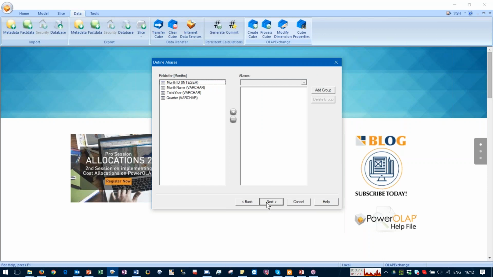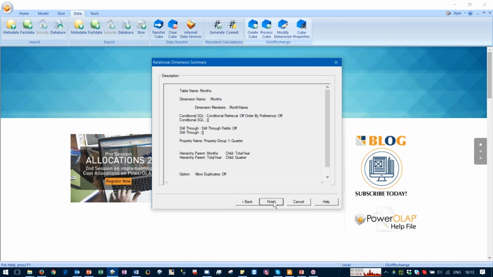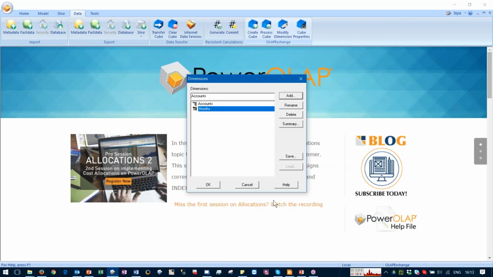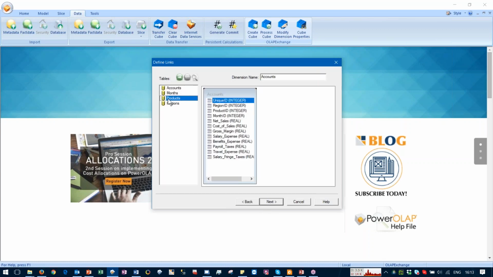We're not going to do anything in terms of aliases or properties. A property here could be, for instance, the quarter, so it will bring through which quarter a specific month is in. And then the hierarchy over here: the highest level is going to be the total here. The next level will be the quarter. And that is basically it for the month dimension. We click Finish. The next dimension is going to be the product dimension.